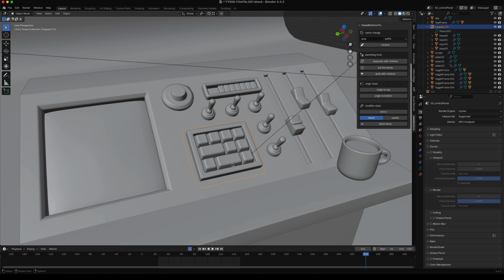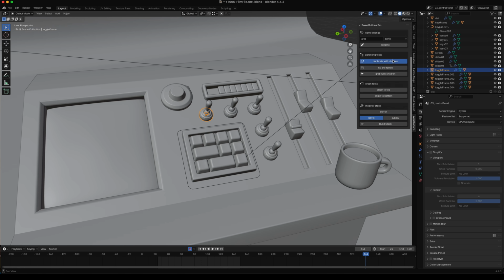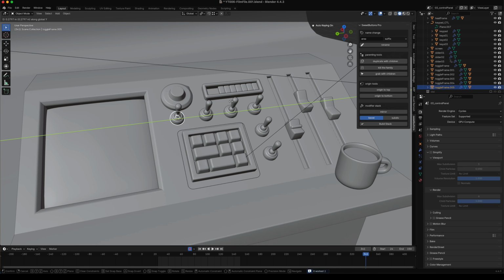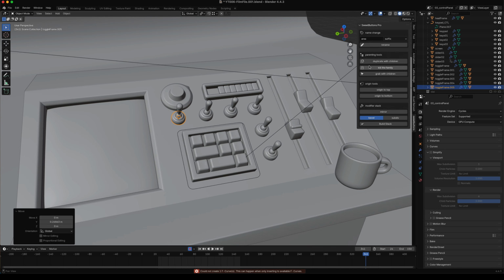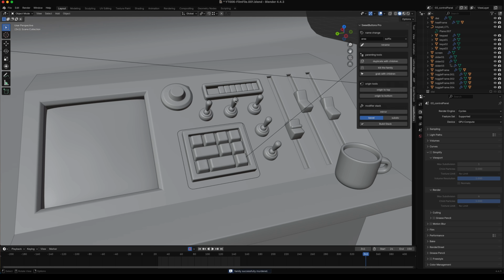And I've found that it really helps me, especially if I'm doing something like this where I have these little panels that are all connected to this, or I have a switch right here and I just want to quickly add more switches. I can just duplicate with children, and then of course I get another switch. Or, you know, maybe I don't want to go through selecting all of this, so I can just select this, kill the family, whatever. It makes little things like that so much easier to iterate quickly and create.